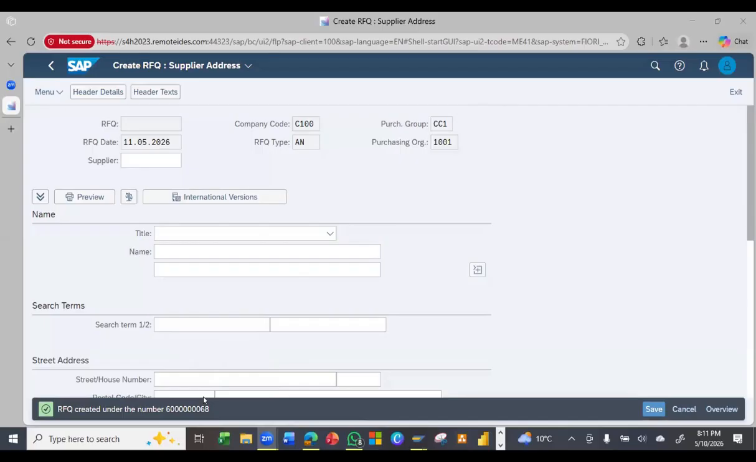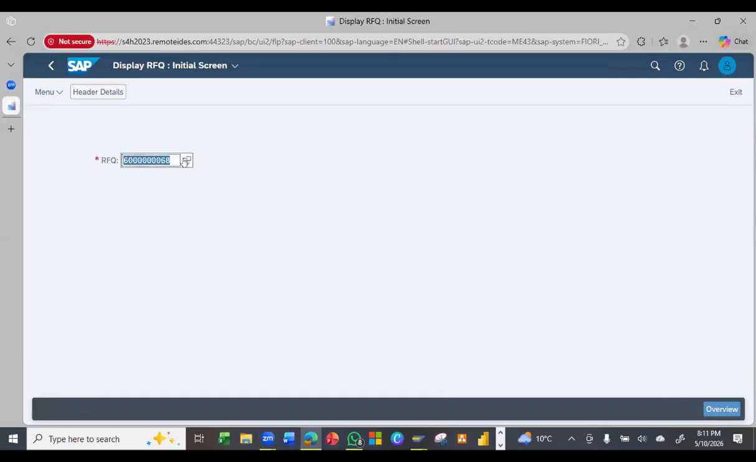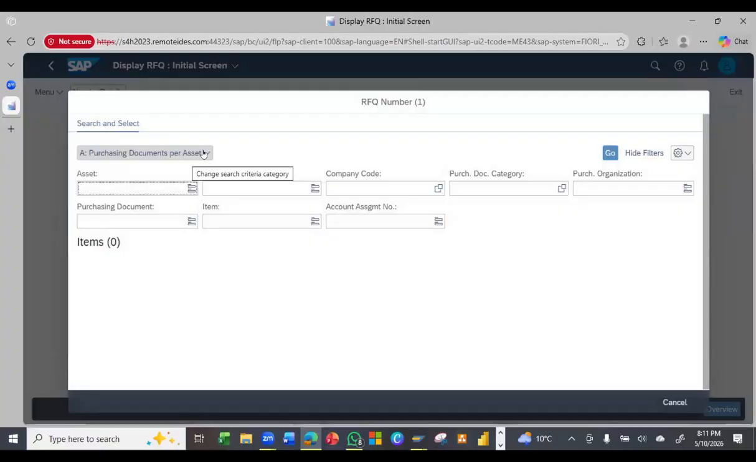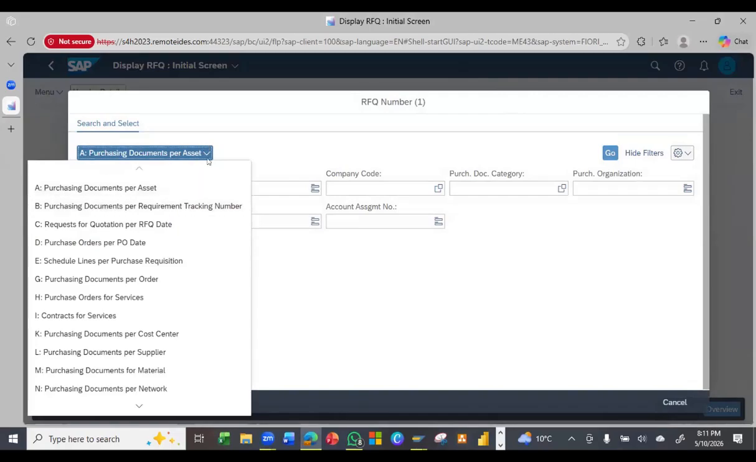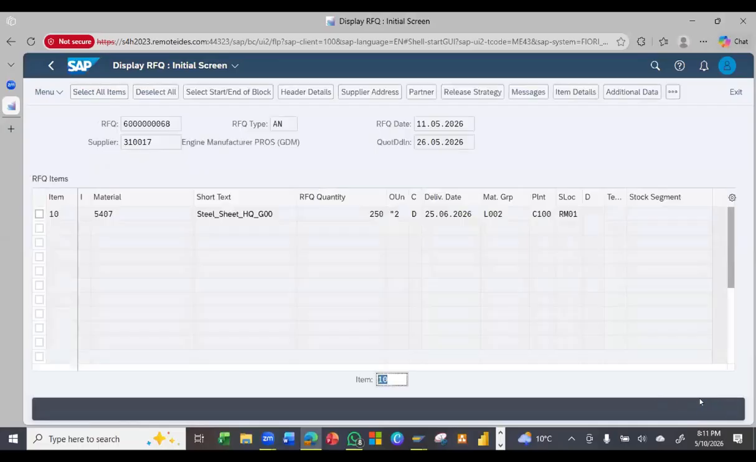you can exit from here and go to display your RFQ. I think that was the right RFQ that popped up on your screen. 68. Then you just click on overview. You can cancel this screen then, because you have it already. Then practice sending this to three suppliers.